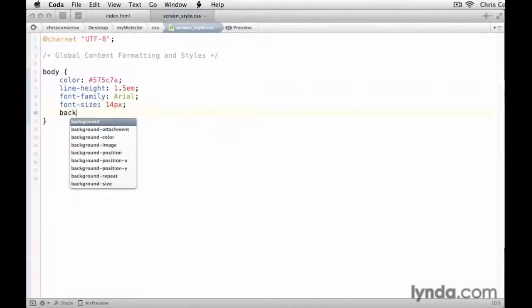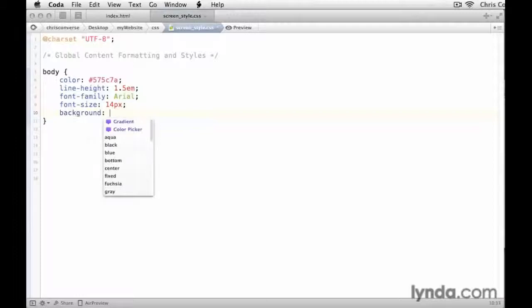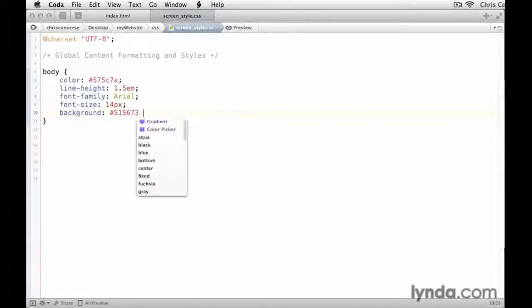Next line, we're going to set the background property. Now we're going to use shorthand style here, which is first going to define the background color, then a graphic, then the repeating settings, and then the position settings for the graphic. So we're going to start with the background color, which is going to be our sort of blue color. So #515673, then a space. Then we're going to type URL, beginning and ending parenthesis. We're going to use a background graphic.